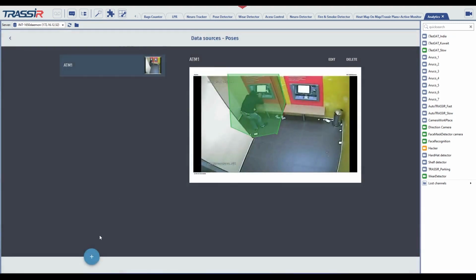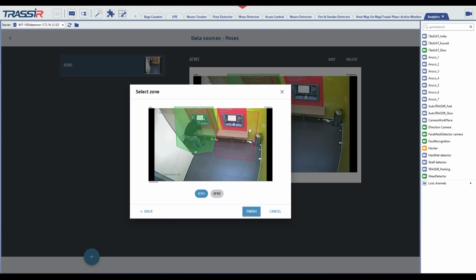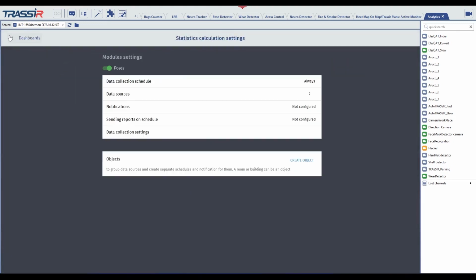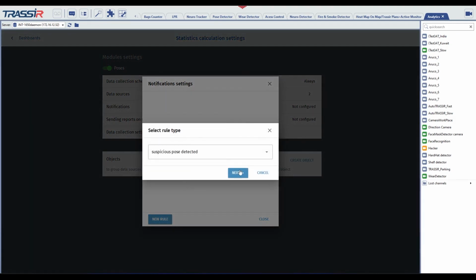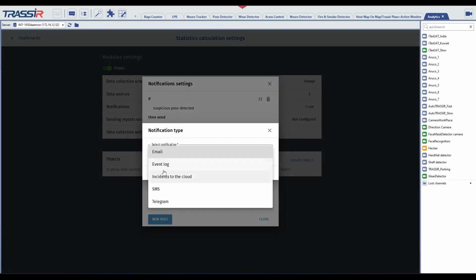First, you need to choose a data source, that is, channels and zones from which you need to receive alarm events. Next, you need to configure the required notifications, specify the type of rule, the frequency of sending notifications, and the type of notifications using the name, event log.